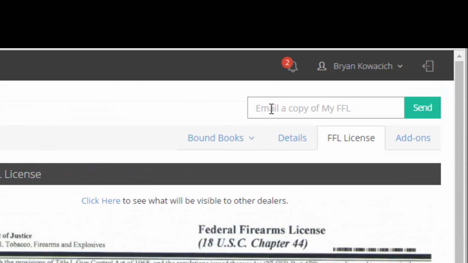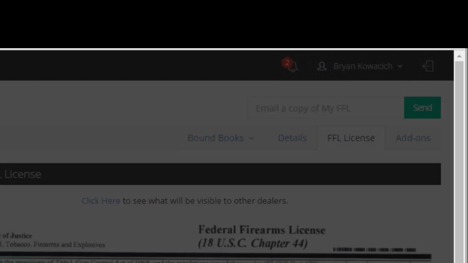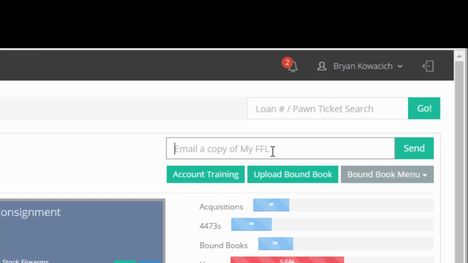Once that's been done, from up here in the upper right hand corner, you can type in the email address of a firearms dealer you would like to send a copy of your FFL to, and it will do so. You can also do that from the dashboard. Let me show you how that's done.